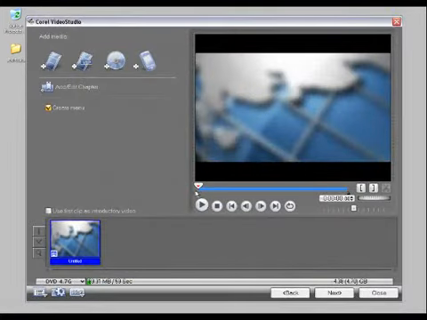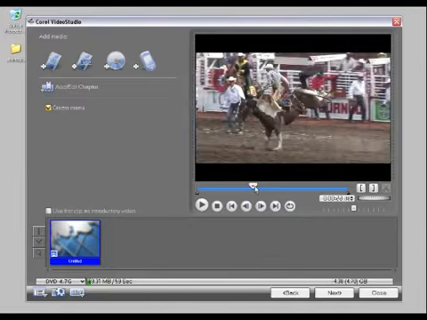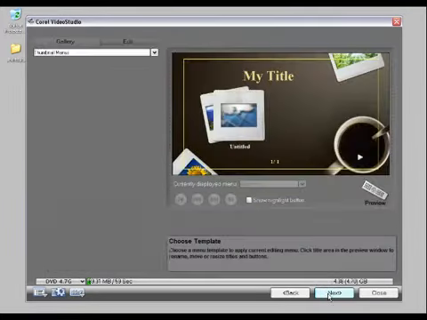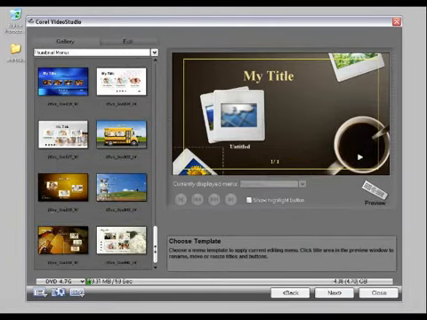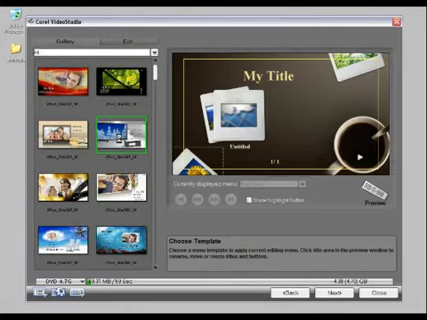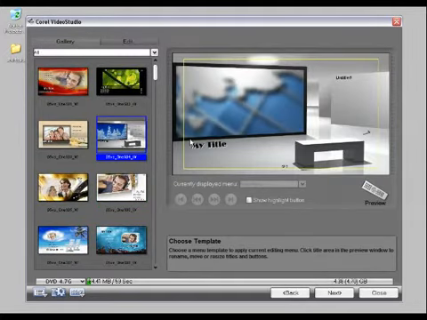Okay, so it automatically puts my slideshow movie into the timeline here, and I go next, and here I can choose a template for my DVD. I'm going to just choose this one, modify this title to say Calgary Stampede, and modify this one just to say play slideshow.